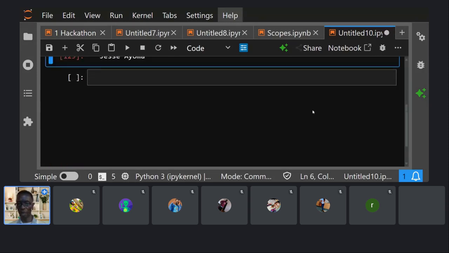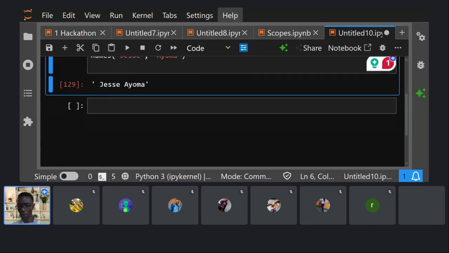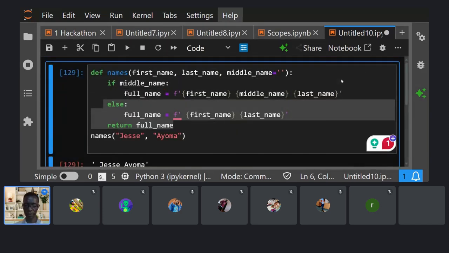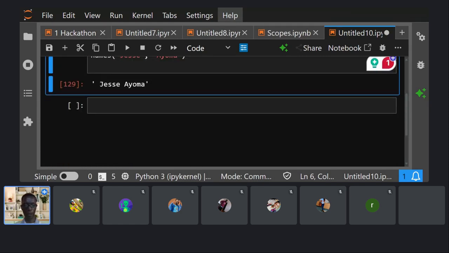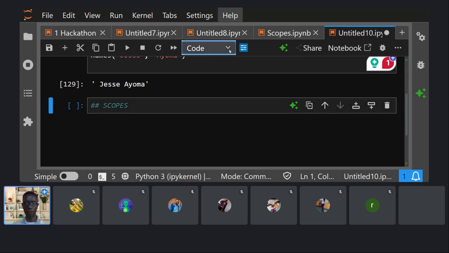So I wanted us to do something here. We still have 30 minutes or so. Okay, scopes. So what are scopes? Scopes are just where a variable lives. Where a variable lives, that's what is called variable scope.